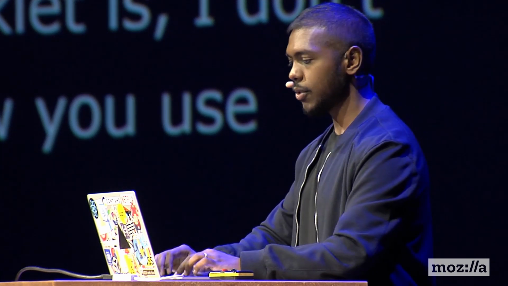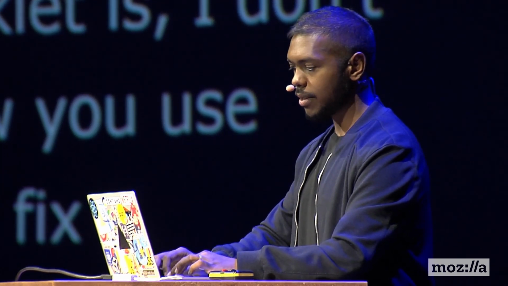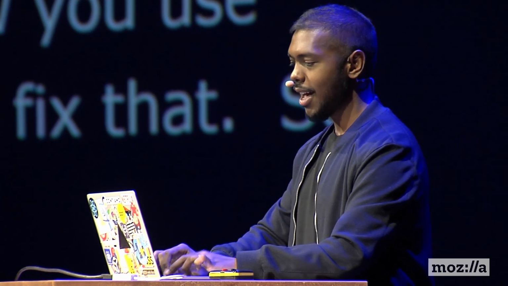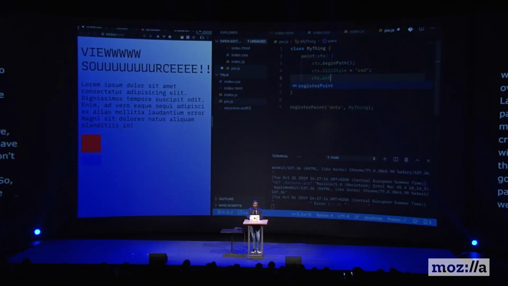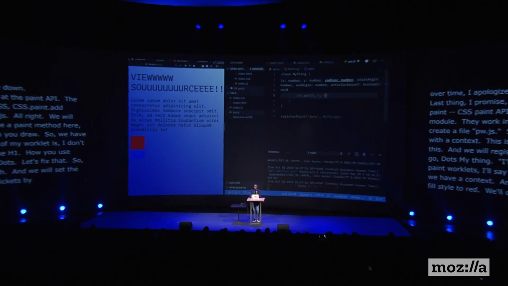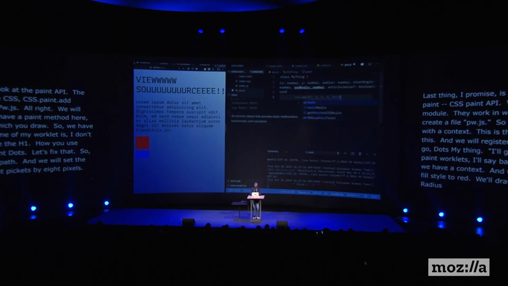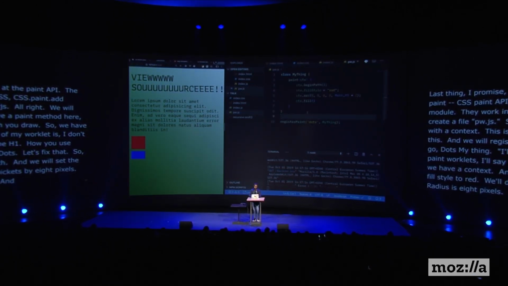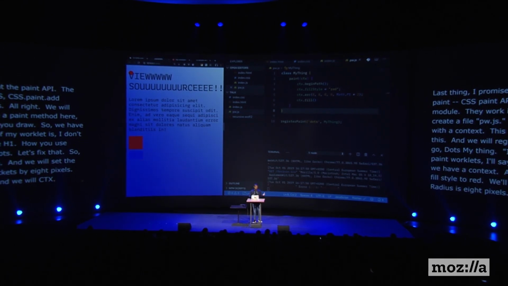Let's fix that. So we have a context, and we will begin a path. And we will set the fill style to red. From there, we'll draw a circle, 8 pixels by 8 pixels. Radius is 8 pixels. Start angle is 0, end angle is Math.PI times 2. It's a circle. And we will ctx.fill. This should, in theory, work, and so we have a red ball.